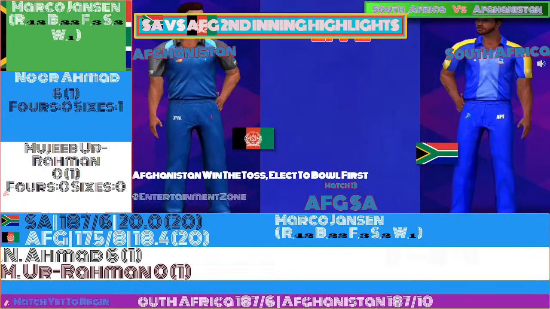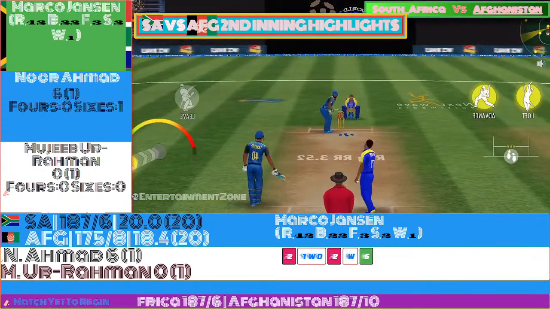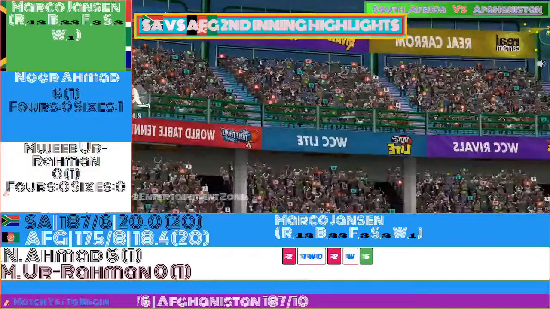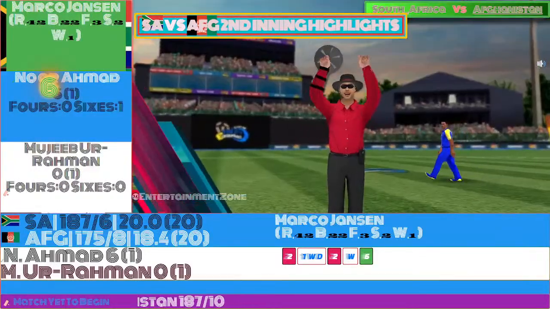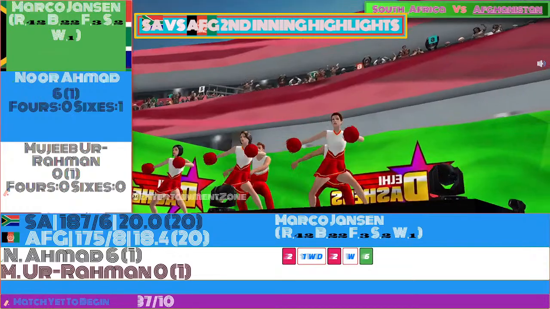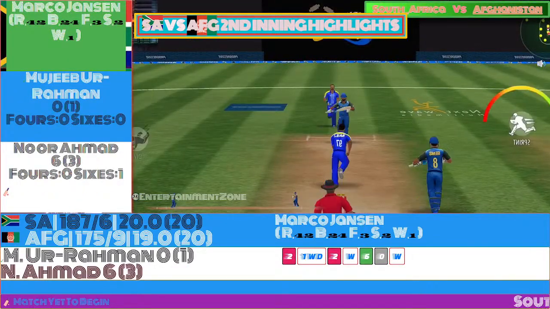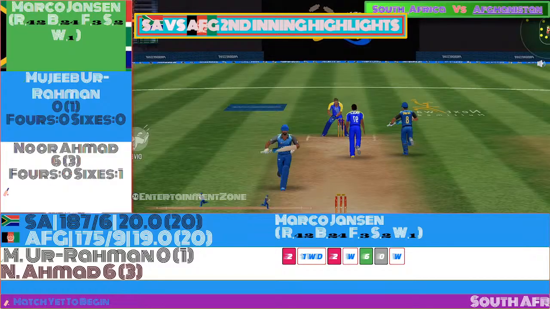Out. Well, we are not done yet because Ahmed has different ideas. In the slot, a touch fuller and touch wider. Steps out to his front foot and defends that beautifully.